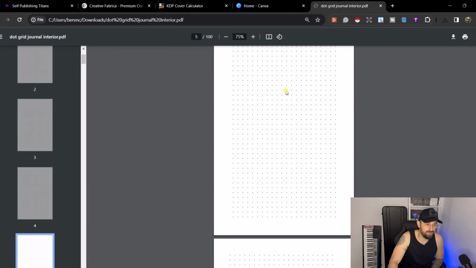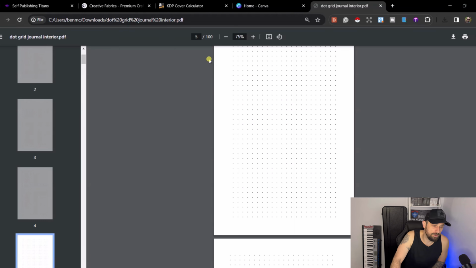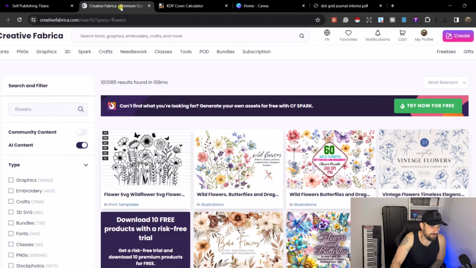What we need to do is we need to get some creative elements. Now the creative elements are what are going to make your book look really cool. So what we're going to do is we're going to go over to Creative Fabrica, and we are going to have a look for some creative elements.